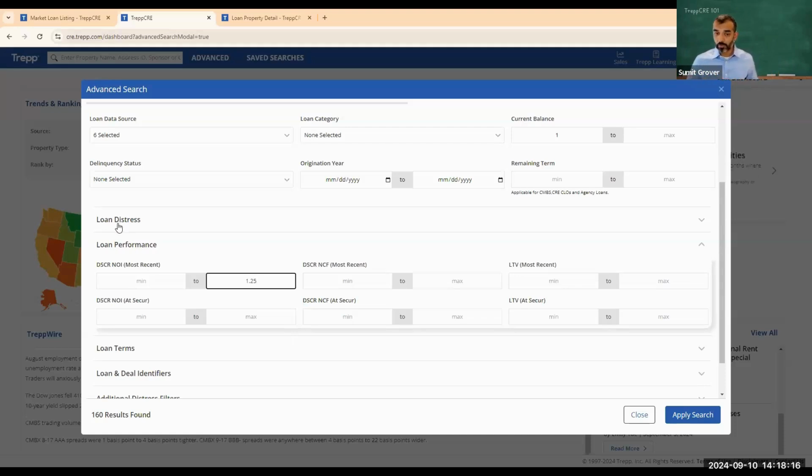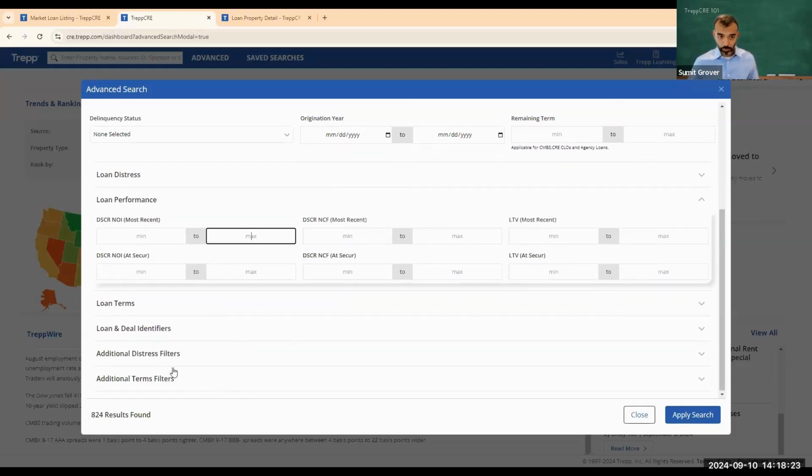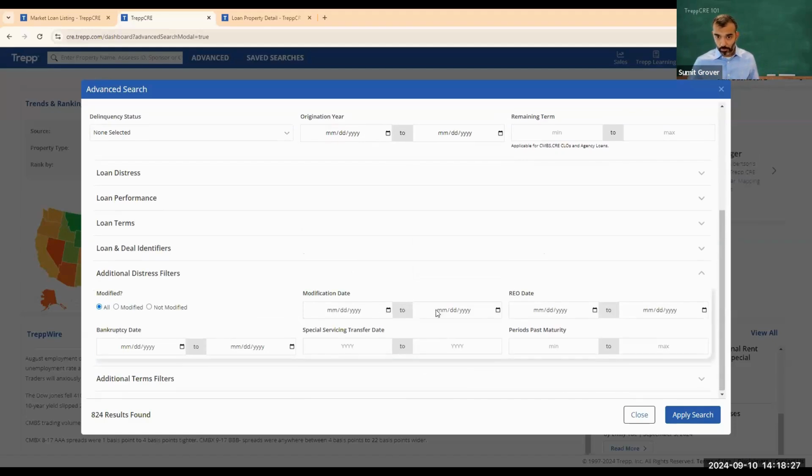Question: can I search for loans that have recently been modified or extended? Yes, you can. I can go to additional, I think I was in the distress filter. The modification date is right here. You can search for any loan that has been modified since the beginning of this year, and there are 60 of those. So you can certainly look for that here.